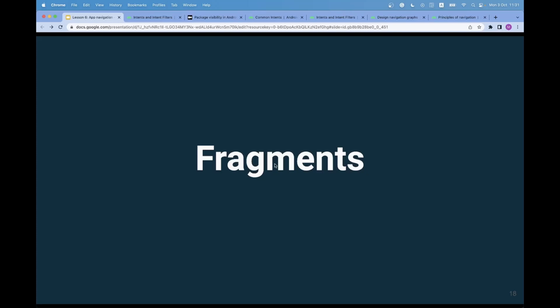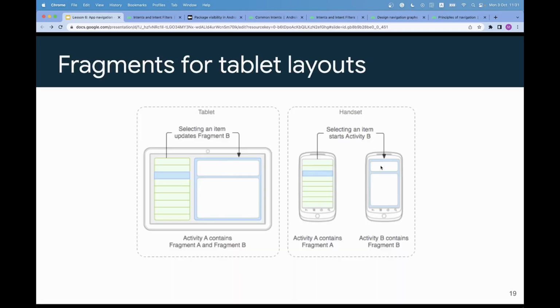Let's talk about fragments. As we navigate to different screens in our app, we can use different activities, or we can just use fragments, right? And fragments are the preferred way. Fragments were first introduced in Android 3, Honeycomb, when support for tablets was added. Before that there was no support for tablets.